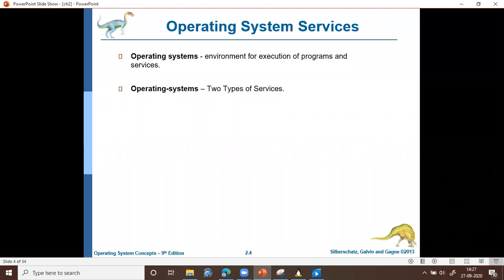The first one is a list of services that are provided by the operating system to help the user. These are called user services. The second one is the list of services provided by the operating system for efficient operation of the computer system. Broadly, these are the two types of services provided by the operating system.